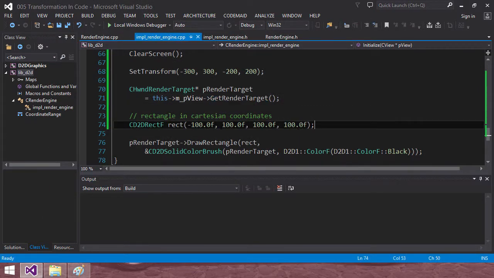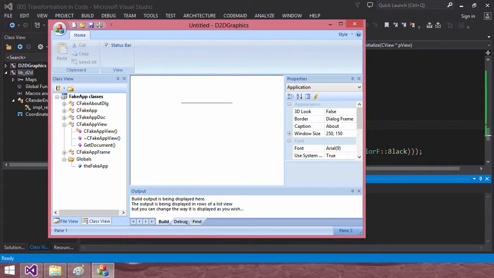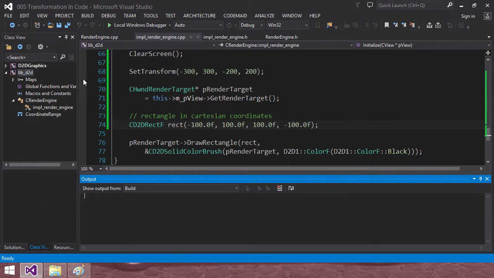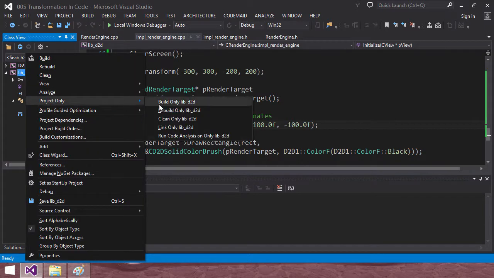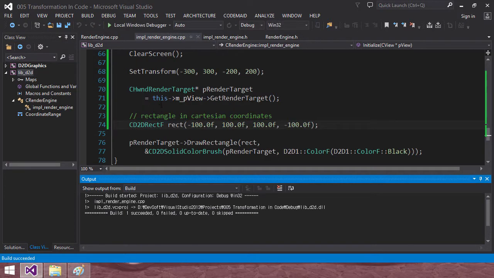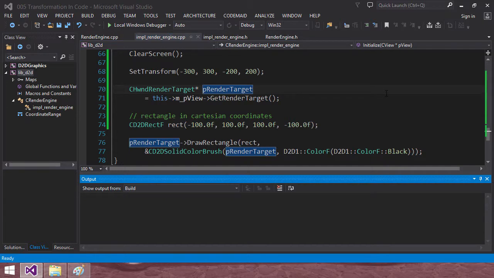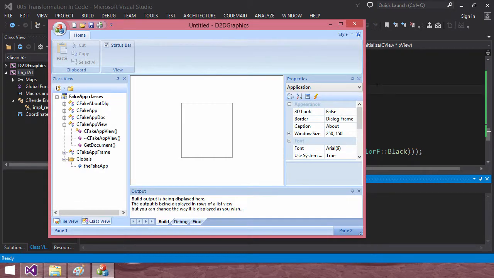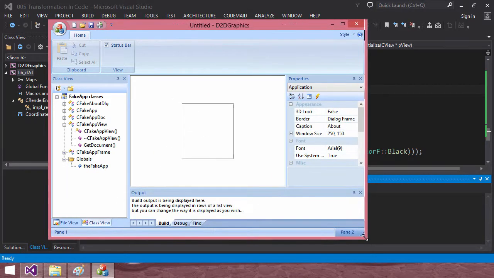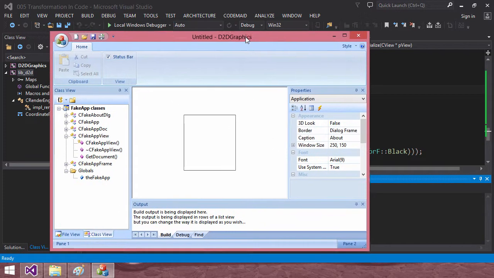Left top. Oh, it should be minus. Right bottom. Sorry, I have to compile it again. Okay, it's working now. See this coordinate. Let's see.